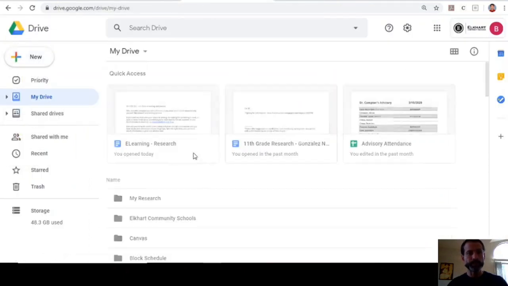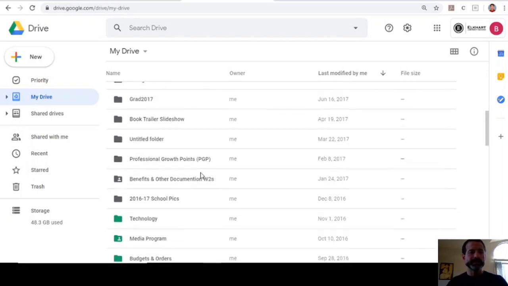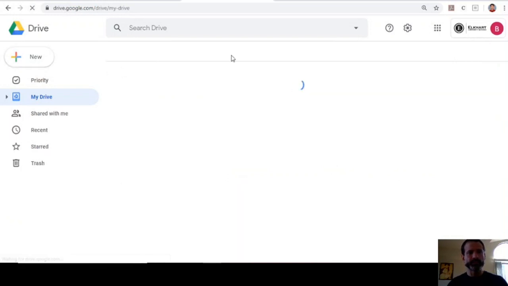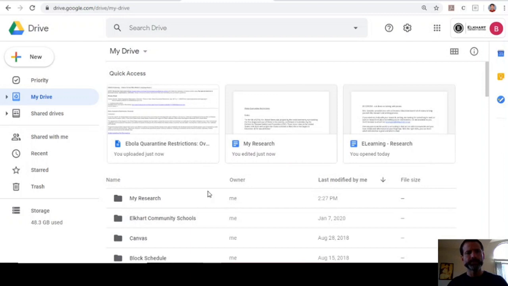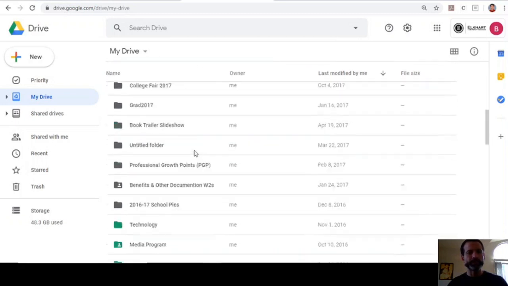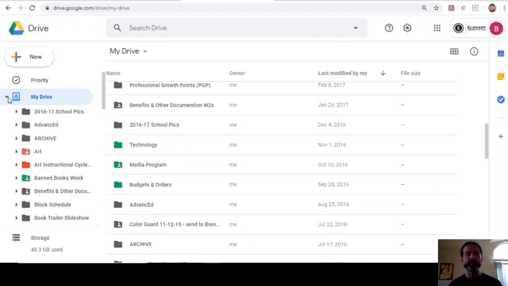So I'm going to go to Google Drive, and it's created a folder for me. And like I said, it's not that great. Let me refresh this. Yeah. So you can see I've got my files there. Here it is, the Ebola quarantine restrictions, and it created a folder which I can't find. But the folder is going to be called EBSCO because Points of View Reference Center is an EBSCO database, the company EBSCO.